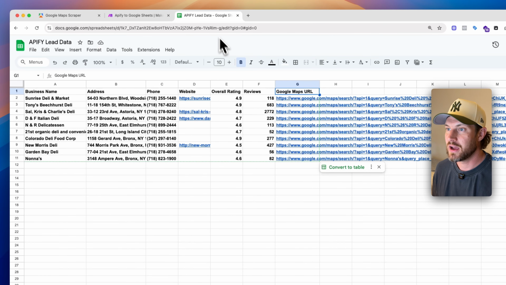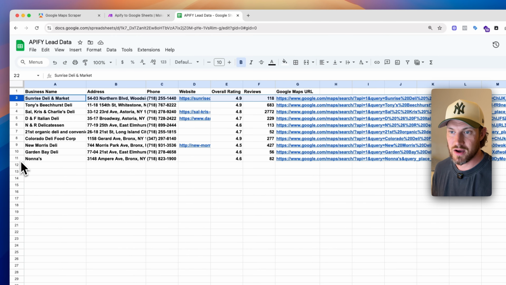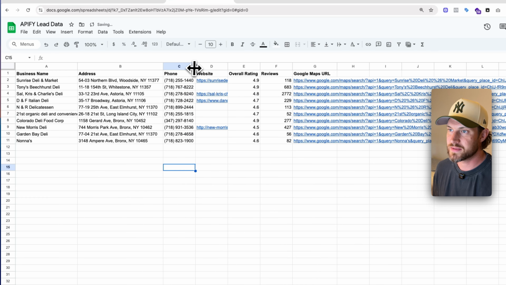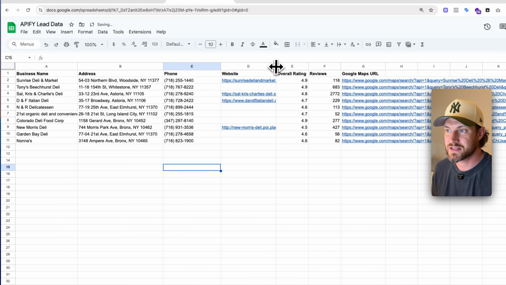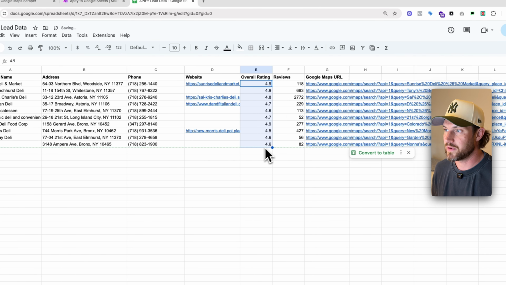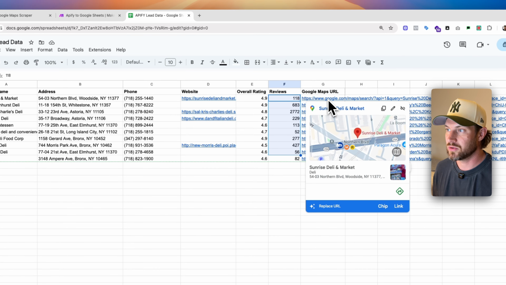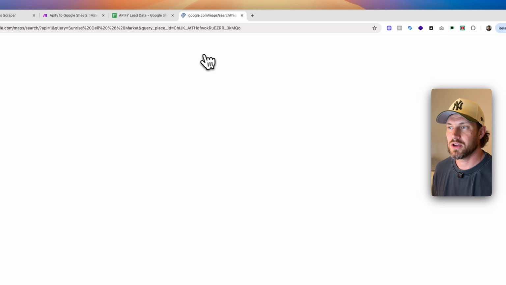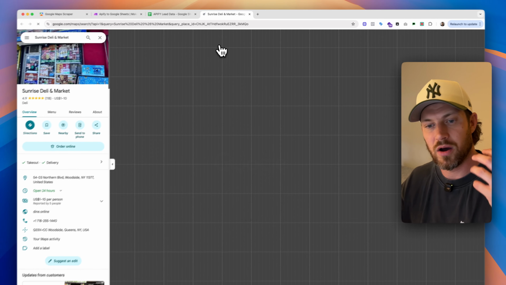So if we check our actual sheet now, you'll notice the information is all logged. And again, not all of them have a website, and that's because it may just not be listed. You'll see these are all of our reviews, this is how many reviews, and these are the listings directly to Google Maps. So if we have Sunrise Deli and Market, you can see, boom, here is Sunrise Deli and Market on Google Maps.